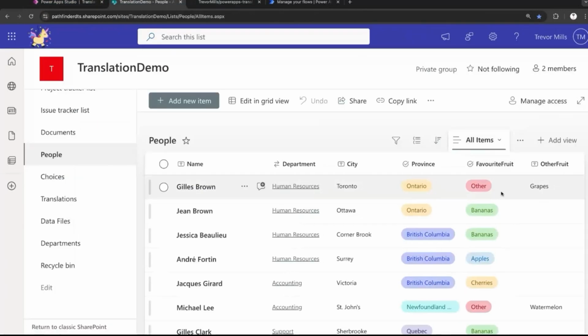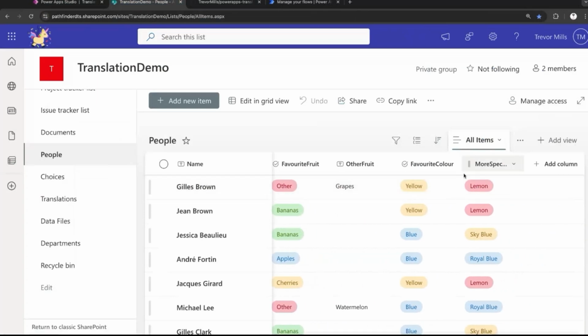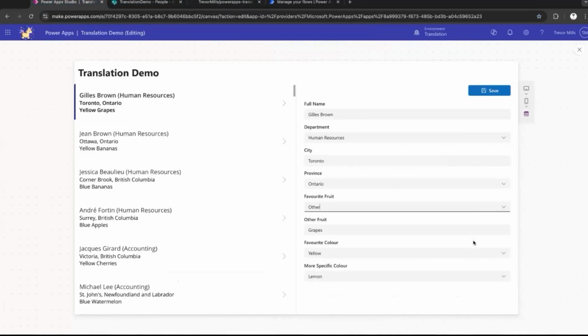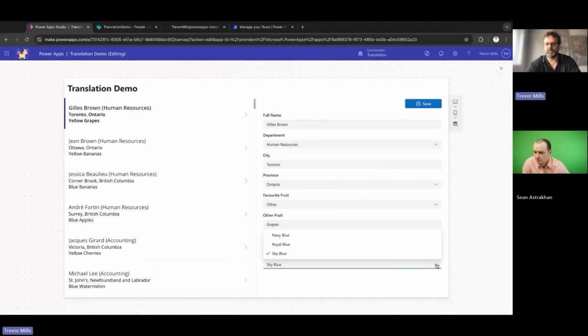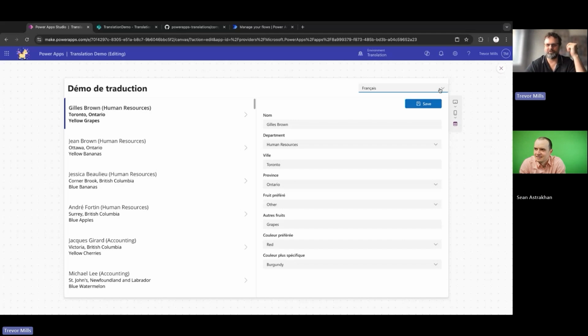And then we have these last 2 columns, which is favorite color and then a more specific color. And what I wanted to do here is show that you might have a cascading effect on your dropdowns. So if they've selected yellow here, then their more specific colors are from the yellow colors. And if they select blue, then their more specific colors are from the blue colors. Fast forward, and now we've got all of our labels done. But we do not yet have our choices translated.